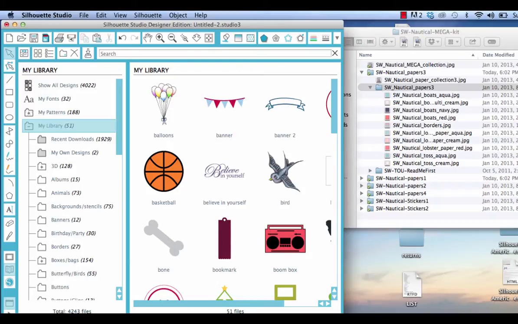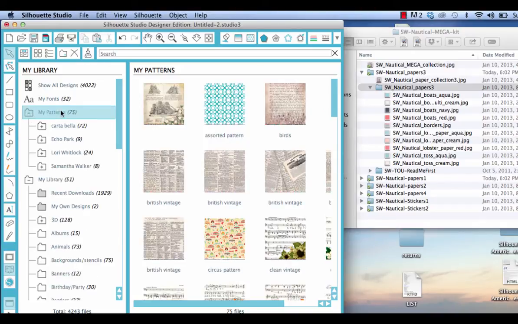We're going to look at how to bring in additional patterns into the My Patterns folder. I'm using Silhouette Studio Designer Edition version 3, and I'm going to click to open up My Patterns.